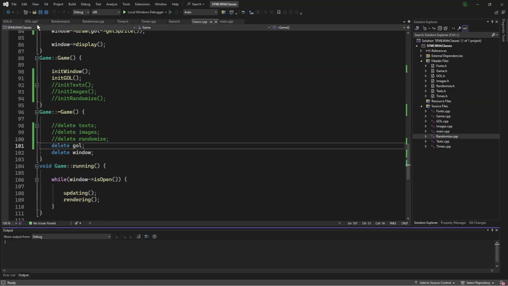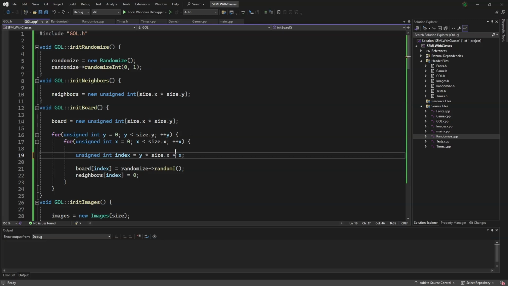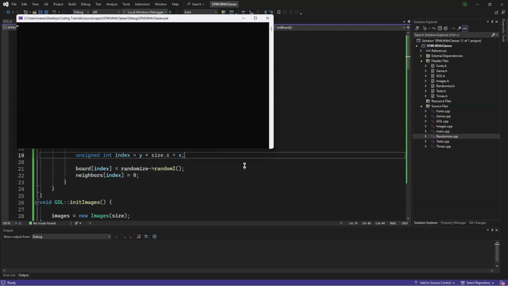I had to go through the code and noticed a big error. This multiply needs to be a plus, and save. Now we can finally enter the debug menu and see that the game of life works.